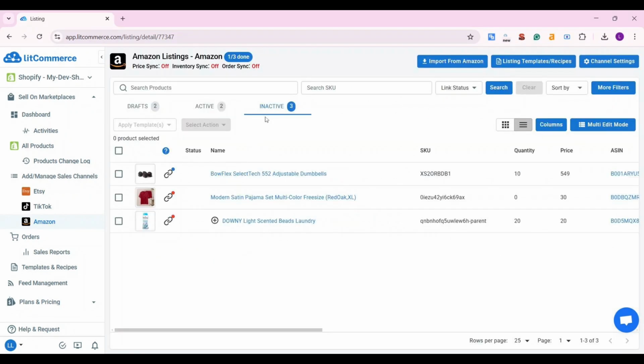And that's how to integrate Amazon with Shopify to reduce your manual efforts when selling on multiple channels.